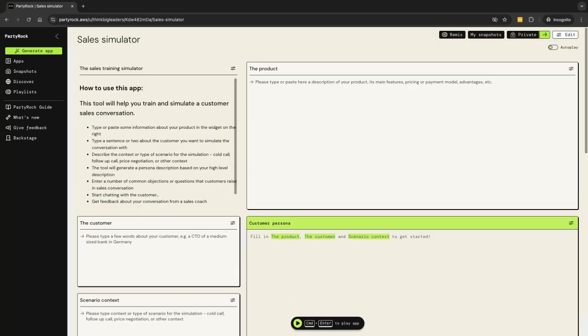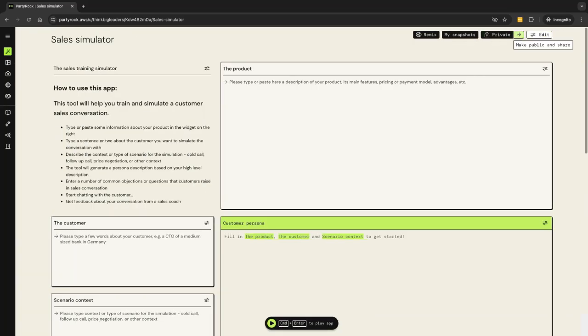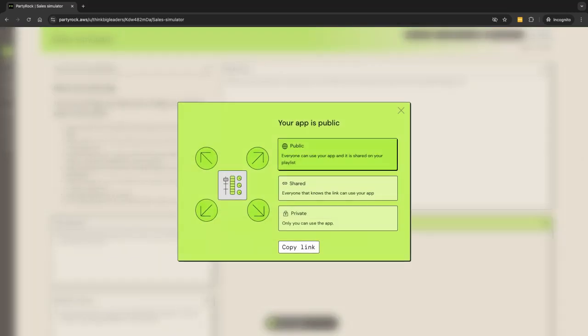That's all there is to it. Our sales simulator is ready. Now I can publish and share the app with my sales team and get feedback on their experience with it.